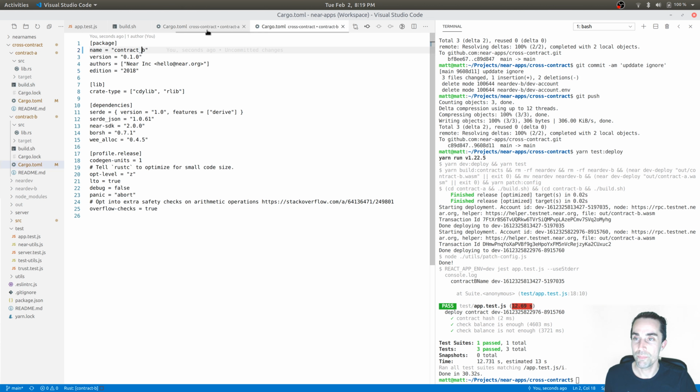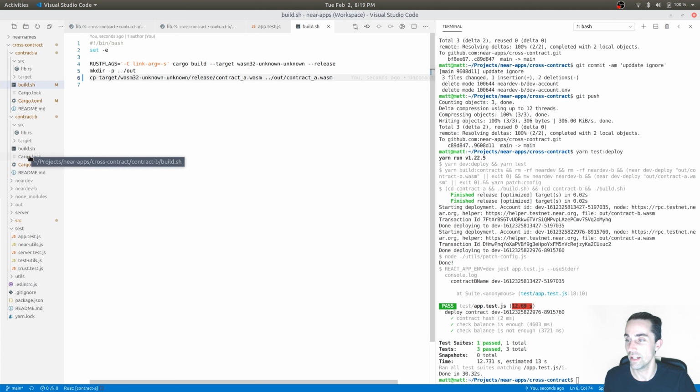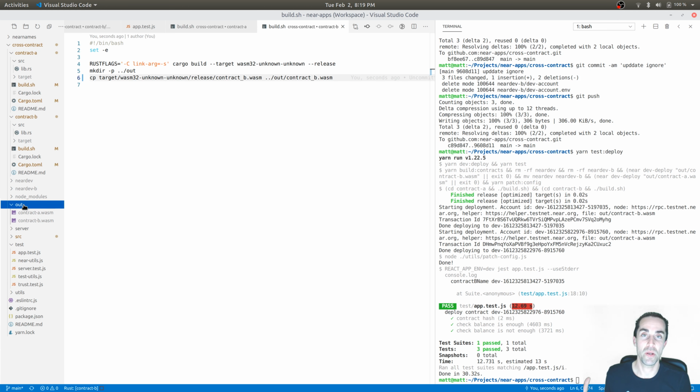So basically we have these cargo.tomls. We've named our output to be contract_A, contract_B. So these build scripts are going to have to do the exact same thing. So we're going to have to take contract_A, and for whatever weird reason, don't ask me why, I turned it into contract-A, so I'm going to turn that into contract_A just to be consistent, and contract_B. Now if I change it here, that's what outputs as the WASM, so that gets copied into this output folder. And what does that get picked up by?